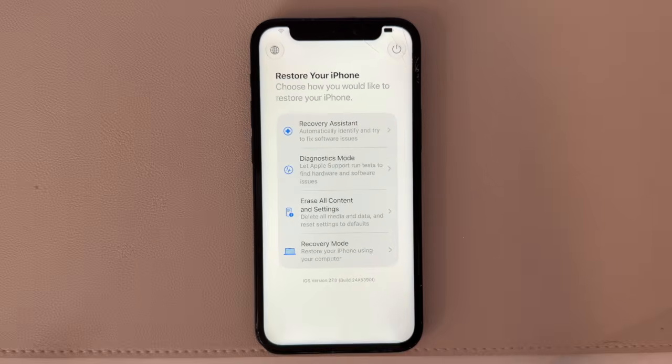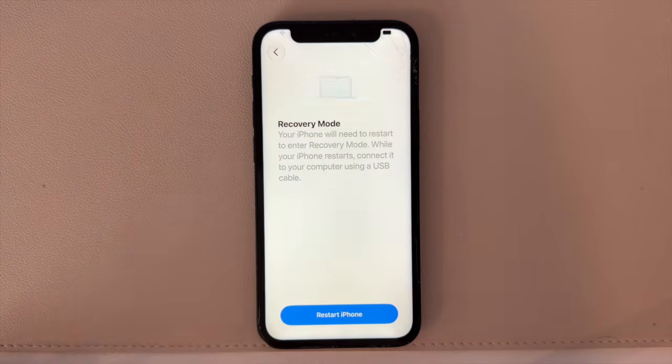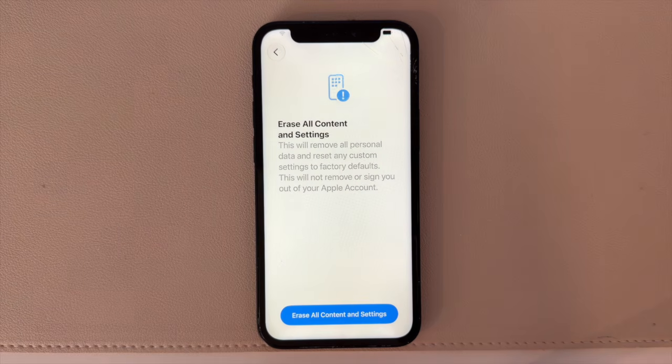There are two more options in recovery mode that are a little more involved. There's the regular recovery mode that requires connecting your iPhone to a computer to restore it, as well as the option to erase all content and settings, which will completely factory reset your device. We'd only recommend using the erase option if you're okay with starting fresh, or have a saved backup that you can restore later. Otherwise, you'll lose all your data when doing this.